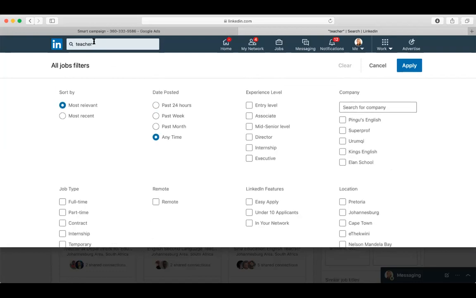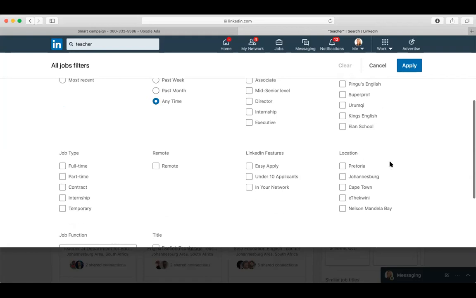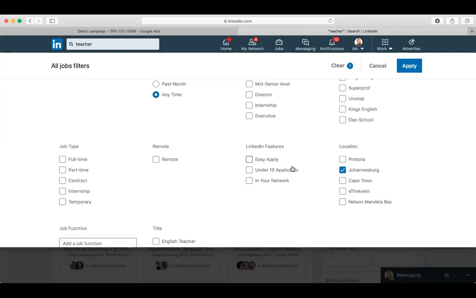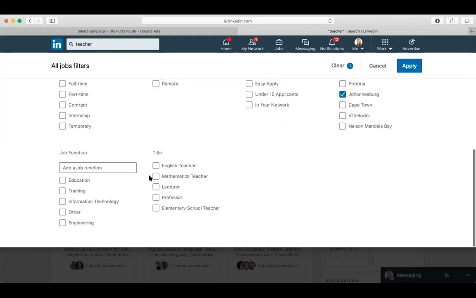So we can say a teacher or a nurse or a banker, something that you think is of interest. And then I would always put the location that's closest to you. So I'm going to click Johannesburg. And then it even gives you different options here as well if you want to expand your reach.